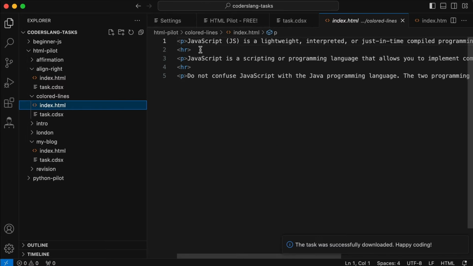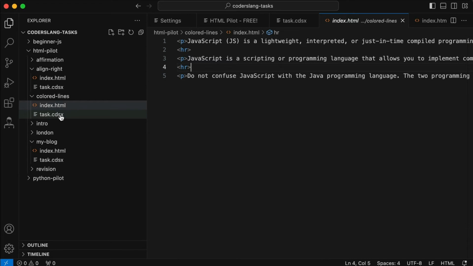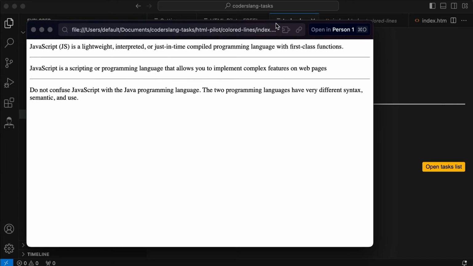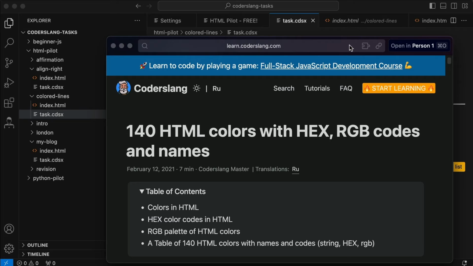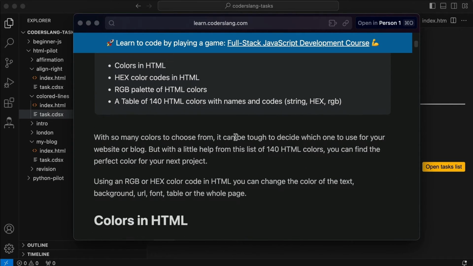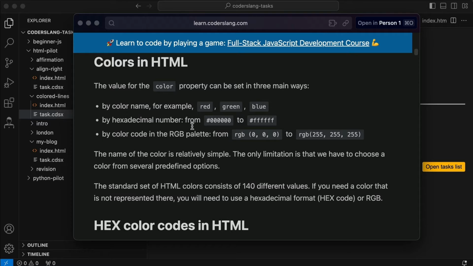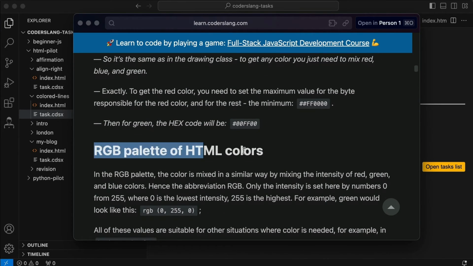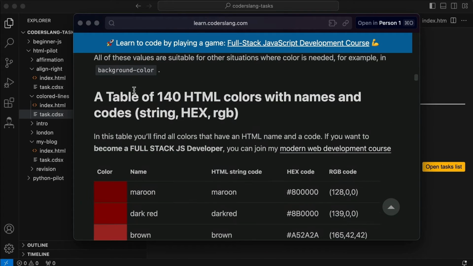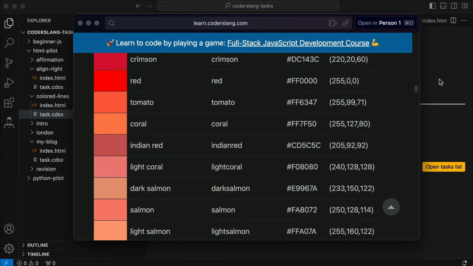Okay, let's see how it looks right now. 1, 2, 3 paragraphs with horizontal separators between them. Run it. See that at the moment everything is black, and we will change it. So if you want to learn about HTML colors, you can click the link in the description and learn about colors in HTML, hex codes in HTML, RGB palette of HTML colors, or just view all 140 colors in HTML.